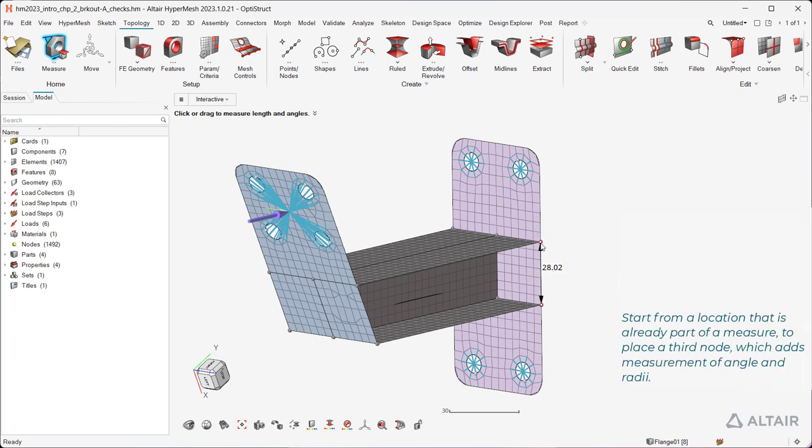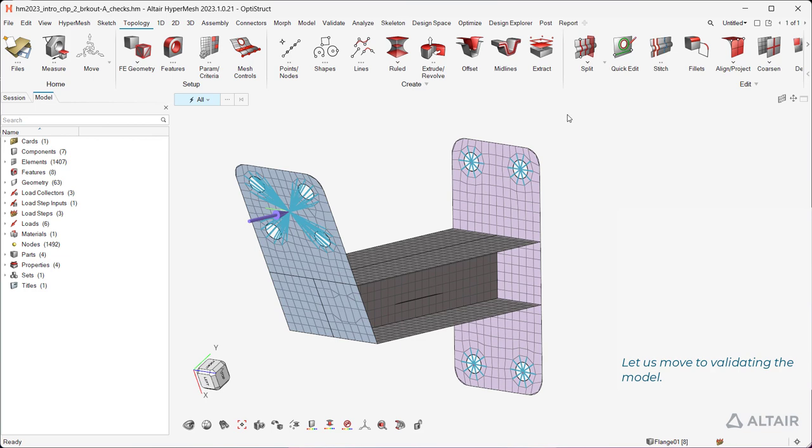Start from a location that is already part of a measure to place a third node, which adds measurement of angle and radii. Let us move to validating the model.